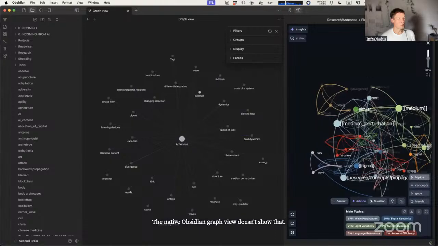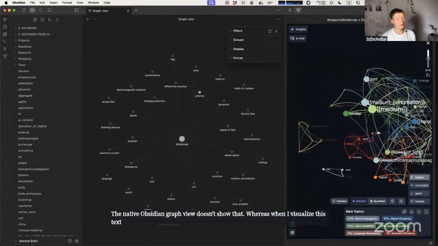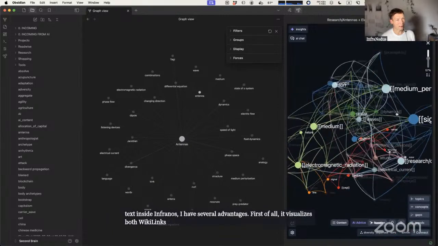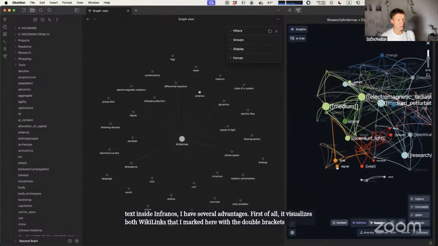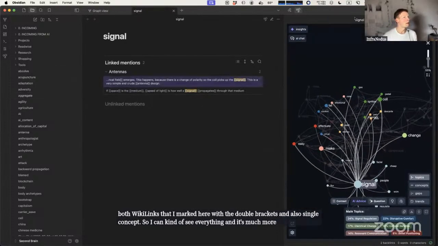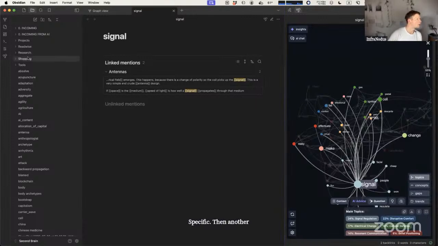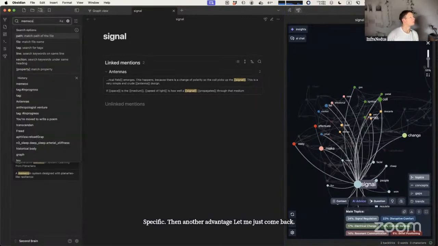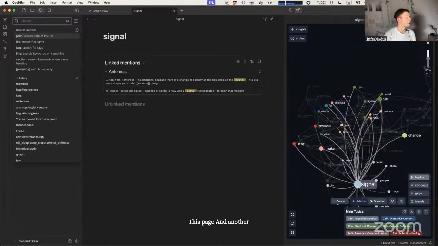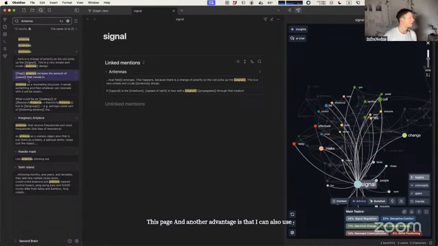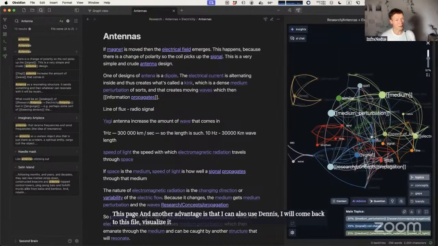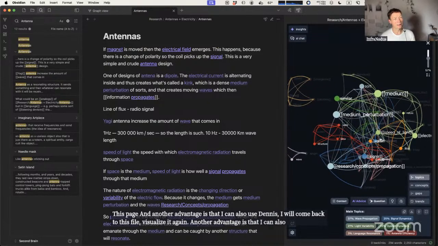Whereas when I visualize this text inside InfraNodus, I have several advantages. First of all, it visualizes both wiki links that are marked here with the double brackets and also single concepts. So I can see everything and it's much more specific. And another advantage, let me come back to this page. I will come back to this file, visualize it again. Another advantage is that I can also see how those links are interconnected to one another.